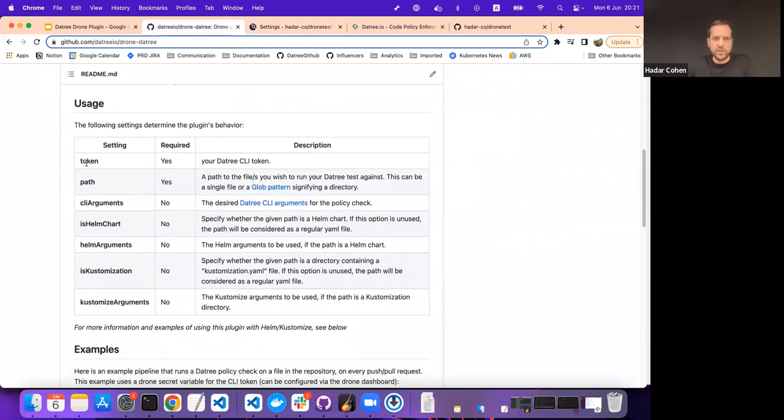So here are all the settings that you can use. Now, only the first two are required. So this is the minimal requirement for using this plugin. The first one is the token that we just talked about, and the second one is, of course, the path. We want to tell our plugin which test or which file we want to test.